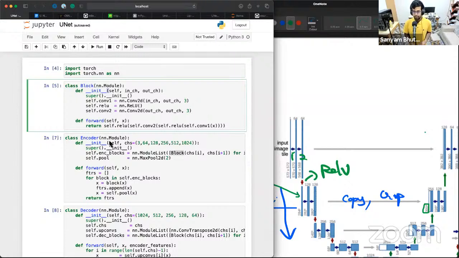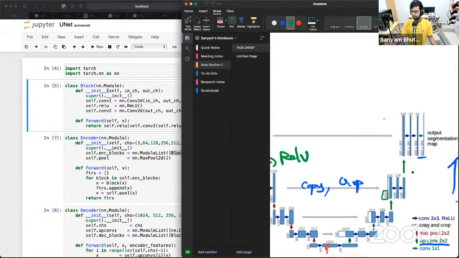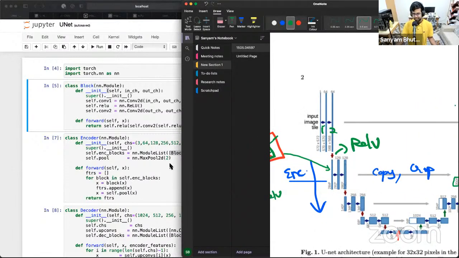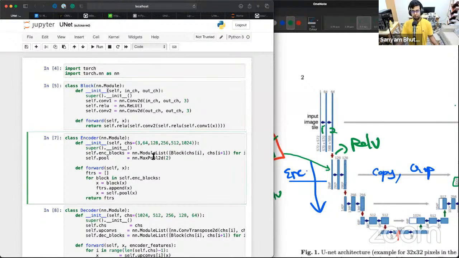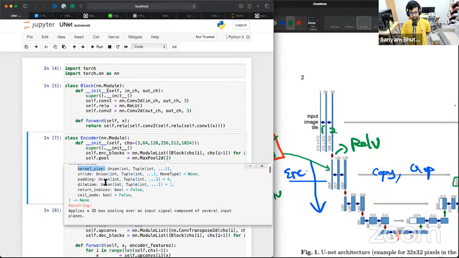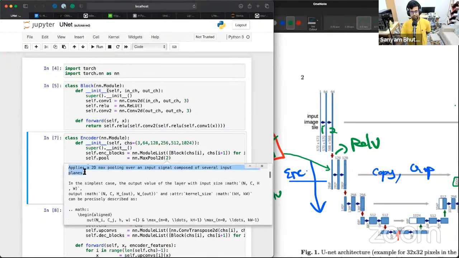From there, you want to pass it to max pooling, which we haven't done yet. Remember, I'm looking at the right-hand part of the screen. The red arrow is a max pool of 2 by 2. We're implementing the exact same thing. So we'll pass it to a max pool 2D with a 2 argument. Why is 2 an argument? Because the first argument is kernel size. This applies a 2D max pooling over an input signal.